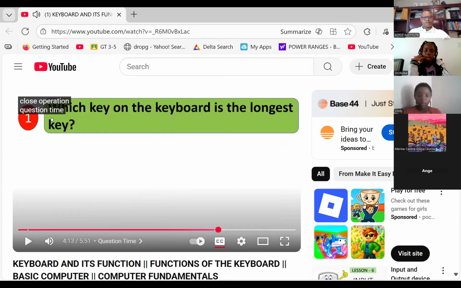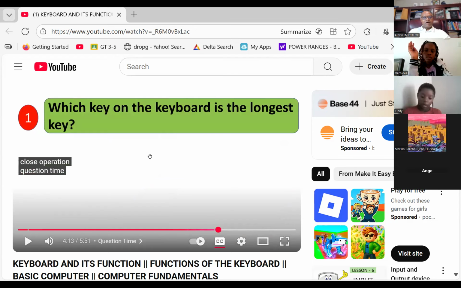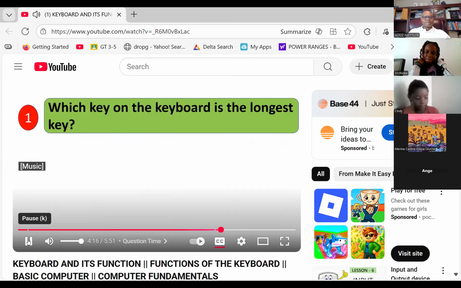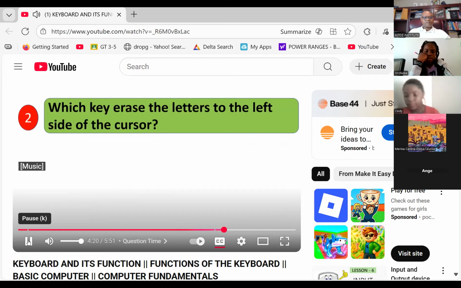That's the first question. Which key on the keyboard? The space bar. Yes, space bar. Thank you.